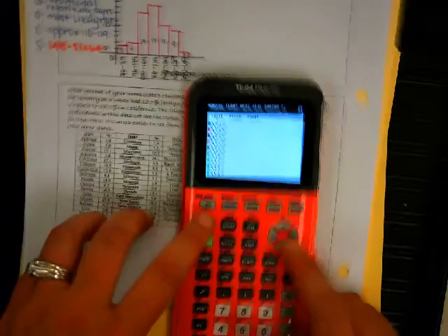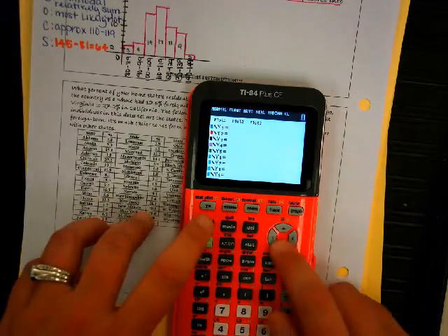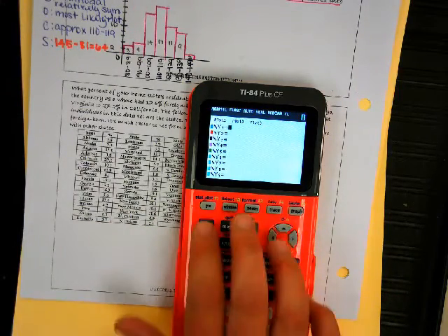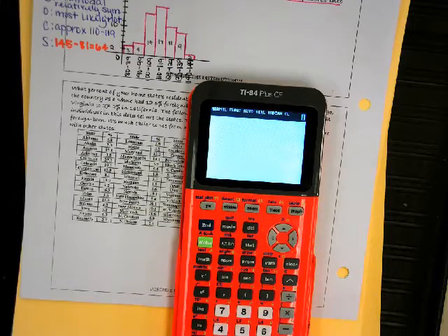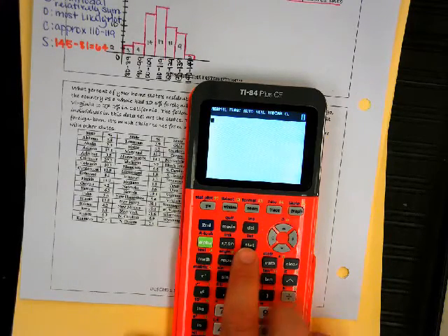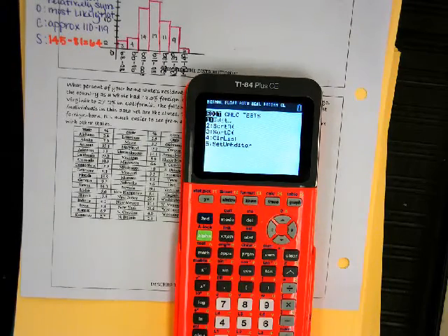So the first thing we have to do is put all that data into our calculator. If you're not at the home screen, get to the home screen, second mode if clear doesn't get you to the home screen. So we're going to put the list into our calculator. You're going to hit stat for statistics. Should come to this menu. We're going to choose edit.